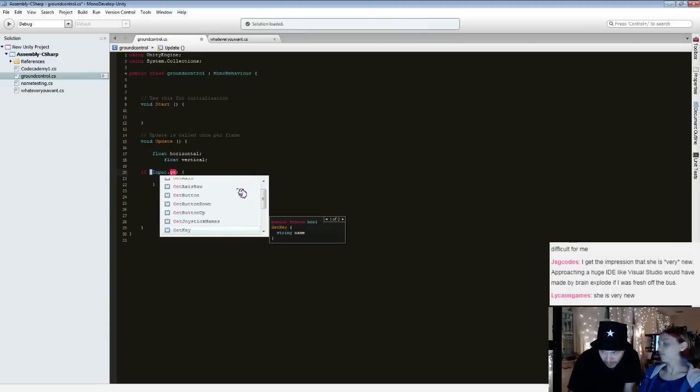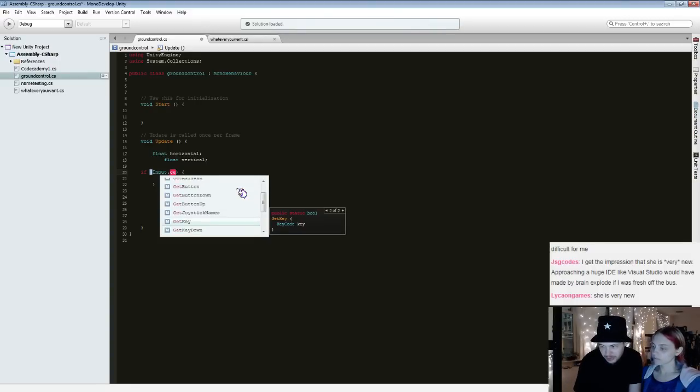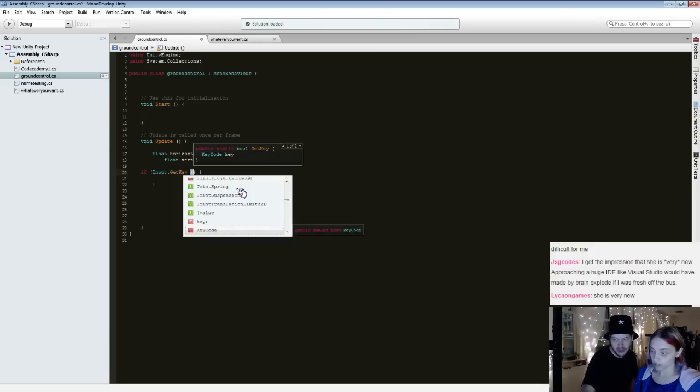See how it takes parameters? This is a name. This also takes a few other parameters too. It takes a key code or a name. Okay, so we're gonna send it a key code. Get key. Yeah, key code.